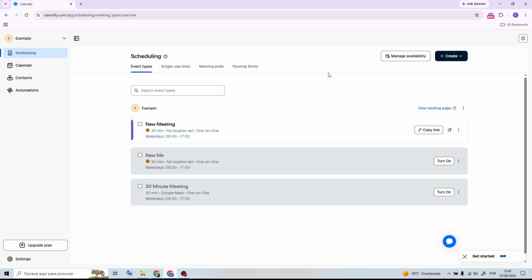Finally, save your changes and keep your availability updated whenever your schedule changes. This helps ensure that people can only book meetings during the times you're actually available. And that's it. You've successfully learned how to add availability on Calendly.